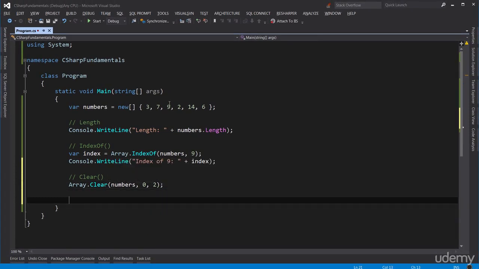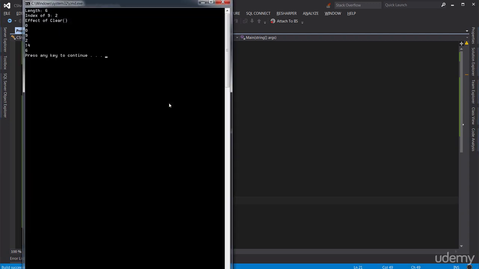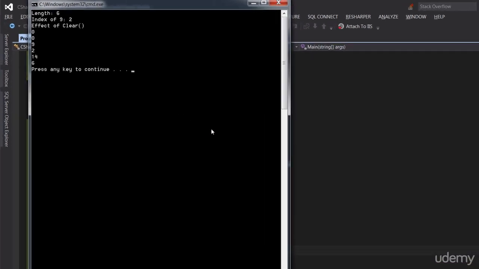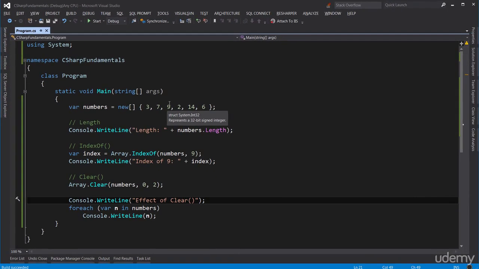Now I'm going to iterate over this array using a foreach block and display all the elements. So let's take a look at the effect of clear method. Note that the first 2 items are set to 0, and that's the meaning of clear. So in this example, because our array is of type integer, clearing these numbers means setting them to 0. If we have an array of booleans, clearing that array means setting some of its items to false. And if we have an array of strings or other kind of objects, clearing the items in that array means setting them to null.